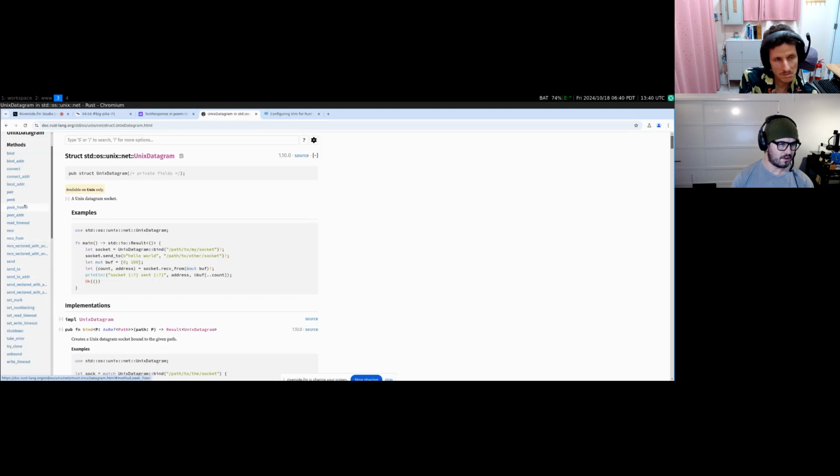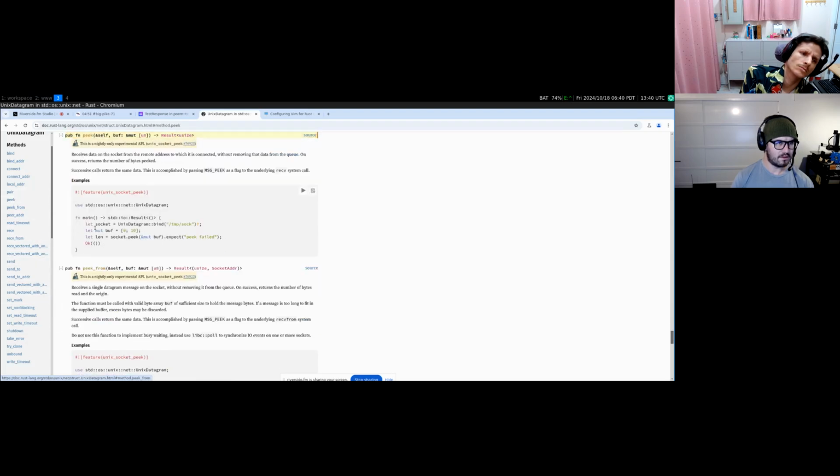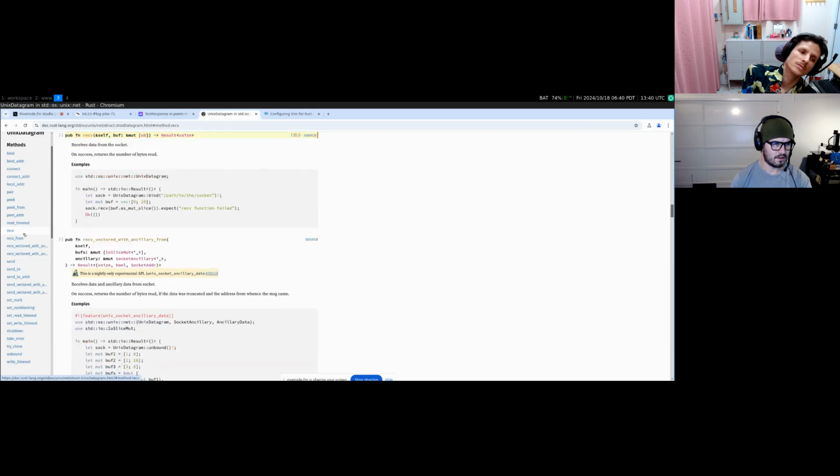Peek. Let's see. So it receives data on the socket from the remote address to which it is connected without removing that data from the queue. On success returns the number of bytes peeked. Shouldn't be a difference between peek and receive in our case. Yeah.